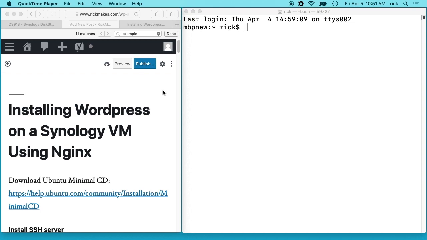You can go into the Synology NAS and just install the WordPress package. This is if you want more control or just want to understand the process, things like that.